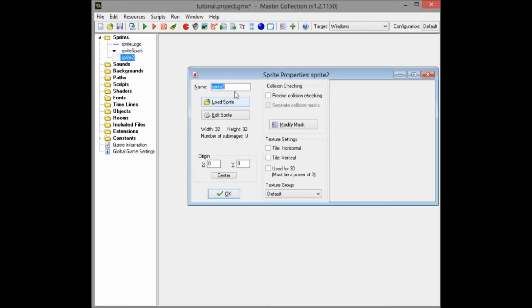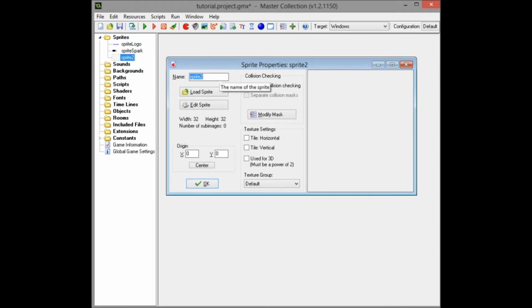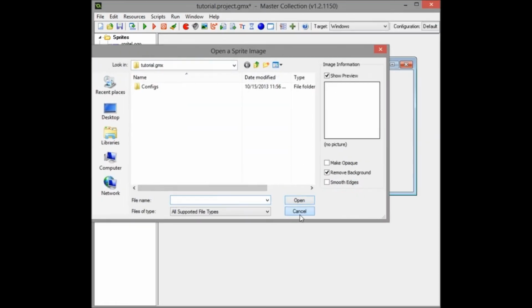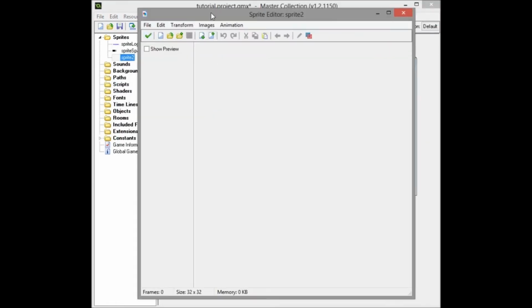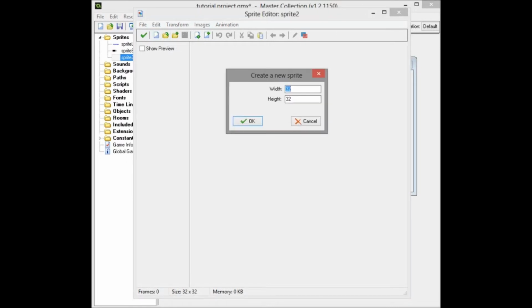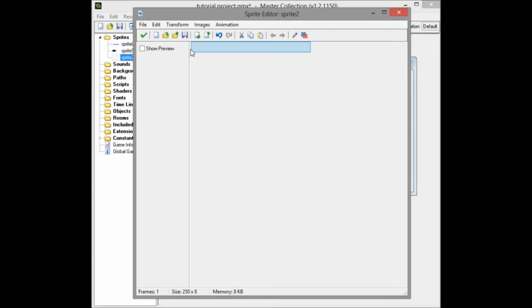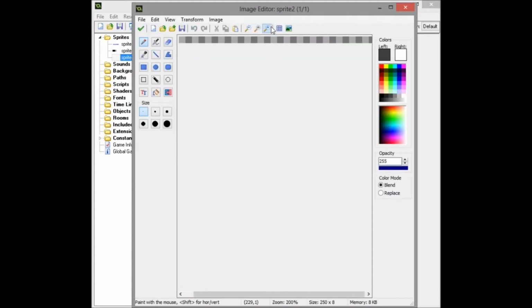So let's go ahead and create one more sprite. We'll name it objectLaser. Edit sprite. Oh, sorry, click load. Let's do it. Edit sprite. We'll add a sprite here. And this one we're going to make kind of long because, well, we want to be able to see it. So I'm going to go ahead and make it 250 by 8. That looks like a decent size for a laser.